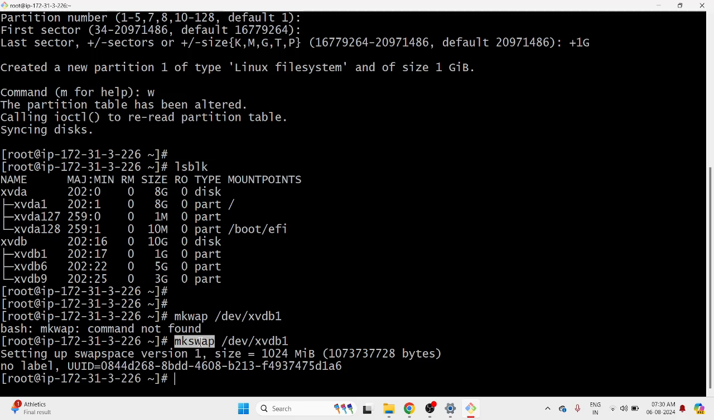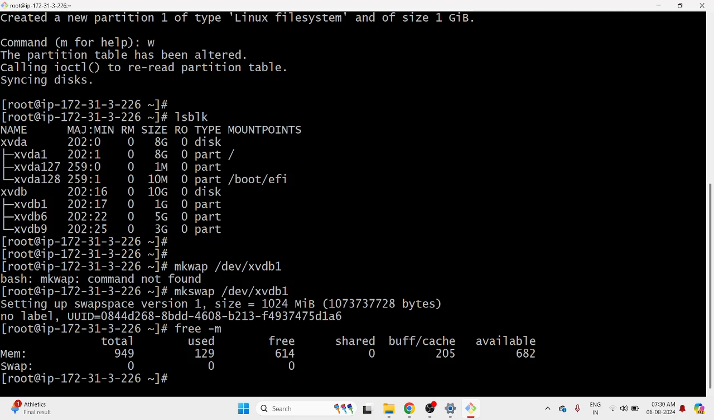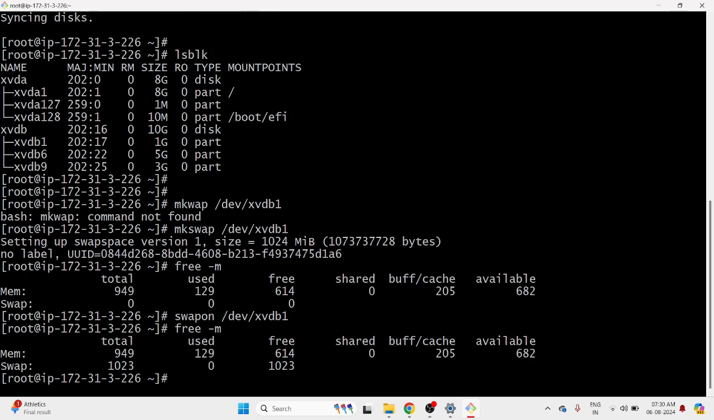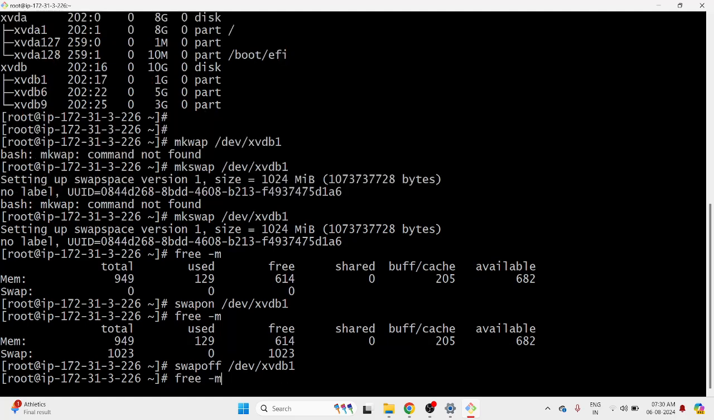That's it. Let's see. But still it's not visible. Why? Once the file system is applied to this swap partition, we have to turn it on: swapon /dev/xvdb1. Let's see. See, it started, isn't it? See, now it's showing.